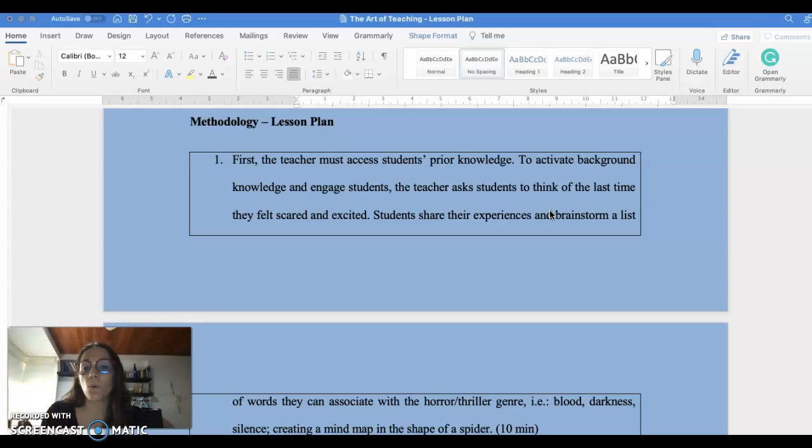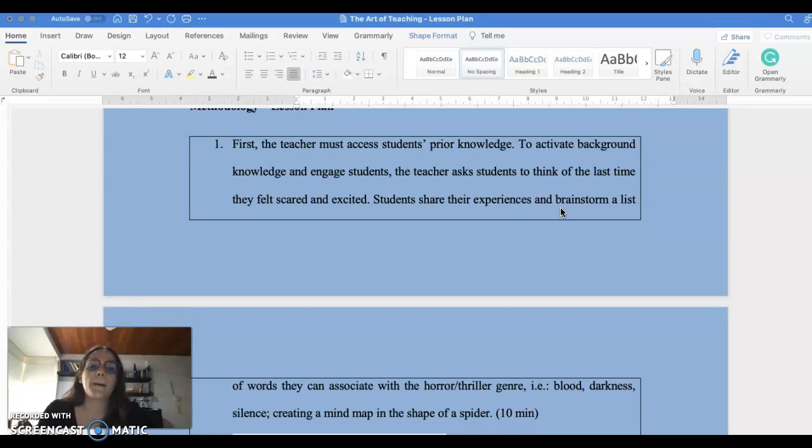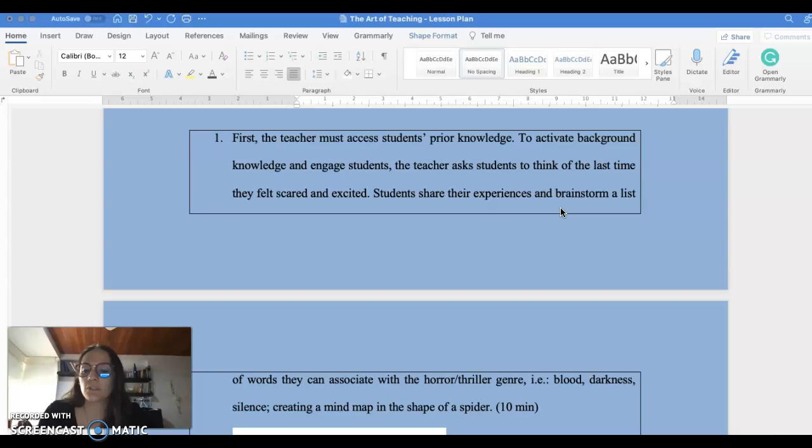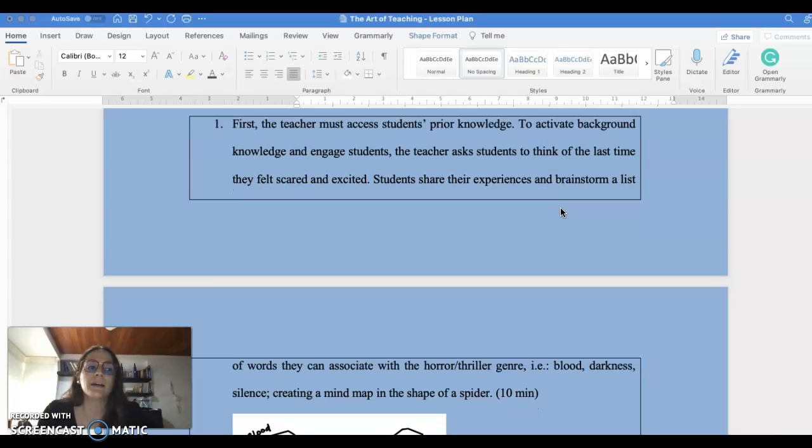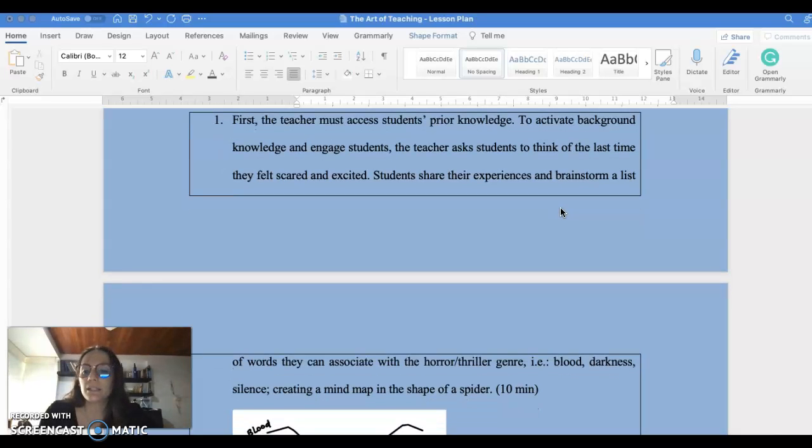main topic is horror. So we can activate students' prior knowledge by asking them when was the last time they felt scared or excited. And you can keep on asking the students some questions so they understand what the topic is without specifically telling them that it is horror.